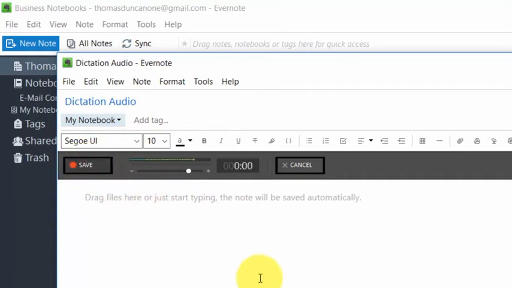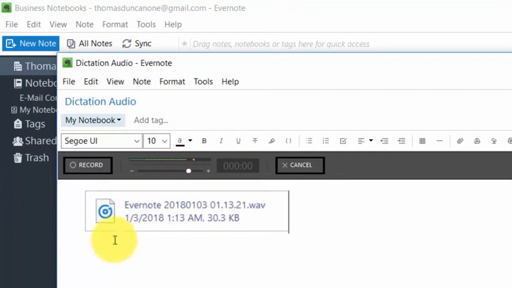What's going to happen is that Evernote is going to actually record the audio as speech is heard. And once the audio has been completed, all you'll need to do is hit the save button. You'll then have a WAV file inside of Evernote.